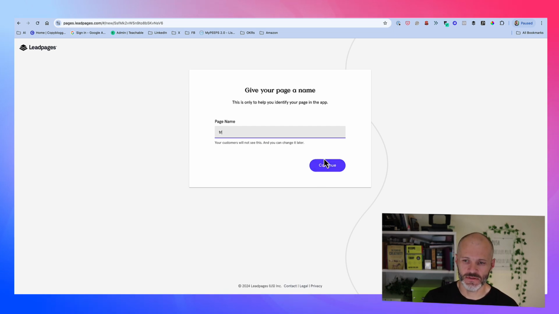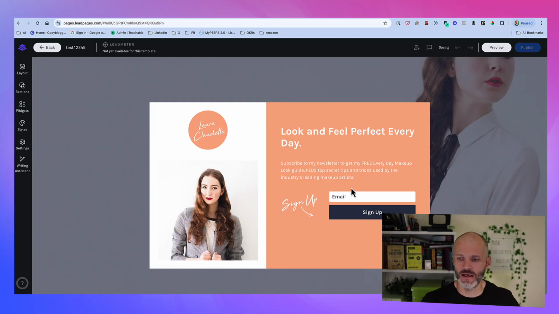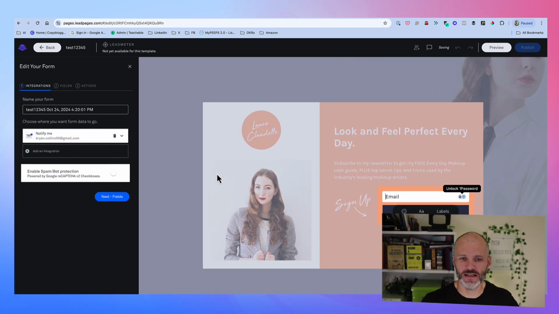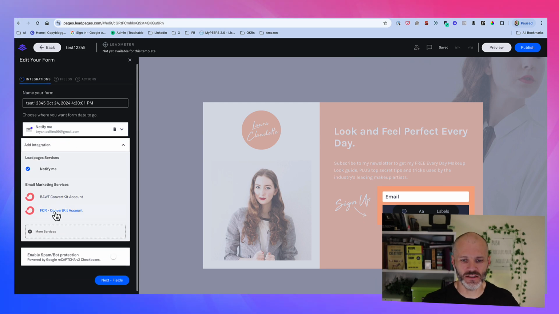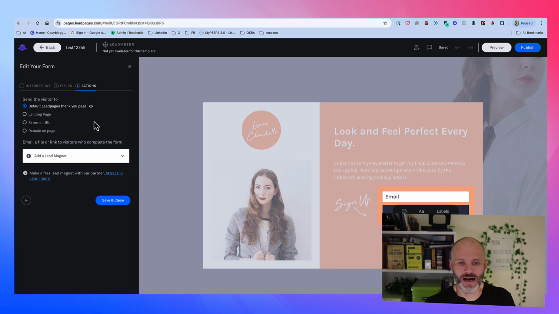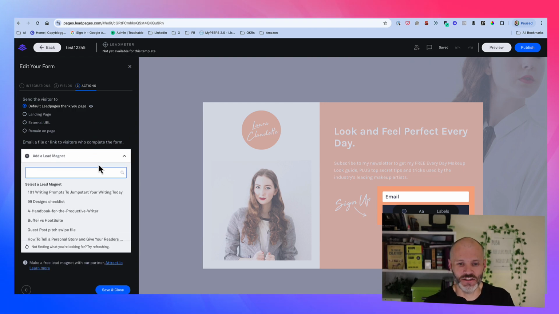I'm going to give it a name. So let's just call this test 1, 2, 3, 4, 5. And then Leadpages will take just a second to create the landing page. Now, once I'm inside, you can see here that there is an option for people to put their email address. So just click on this and then you can add an integration to one of your email service providers. So you can see here I've connected 2 ConvertKit accounts, and then your email service provider can deliver the lead magnet. Or alternatively, you can head over to Actions and then just simply add your lead magnet. And that's probably the easiest way to do it.